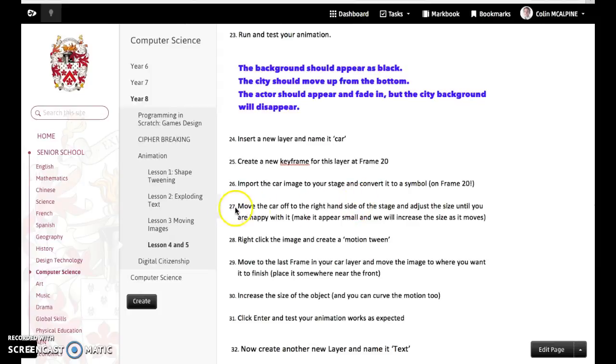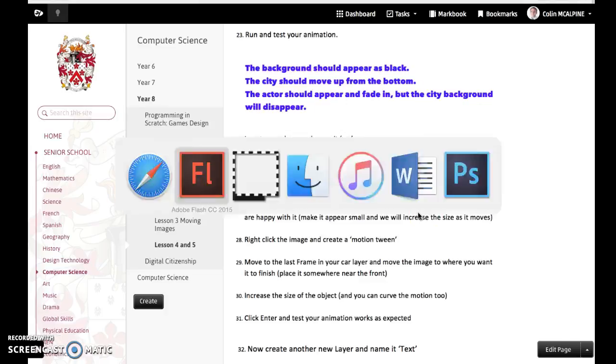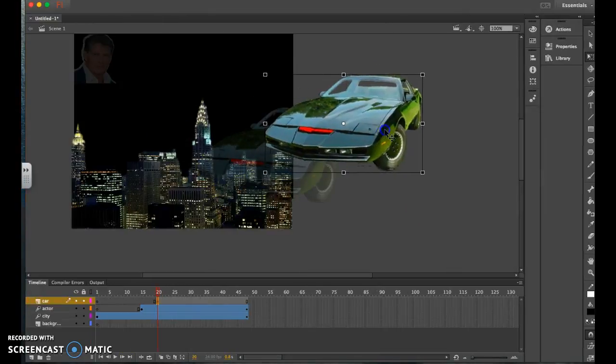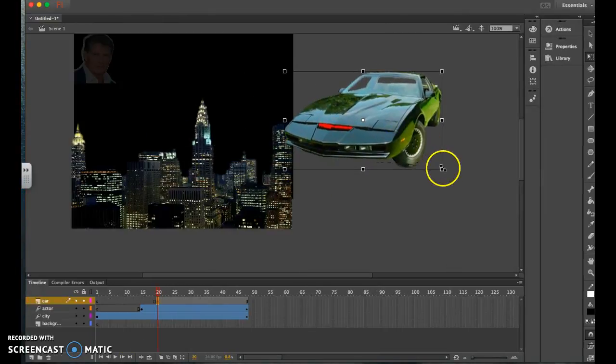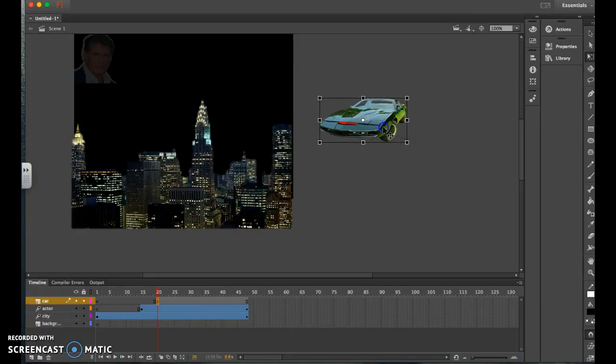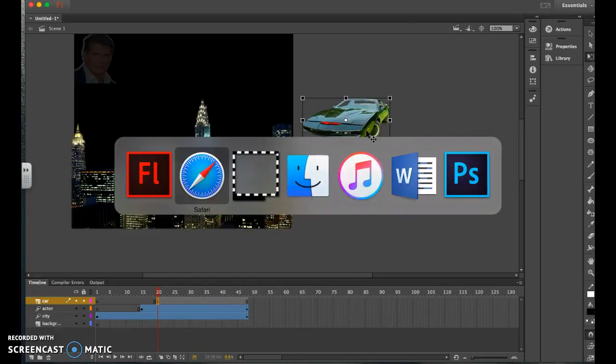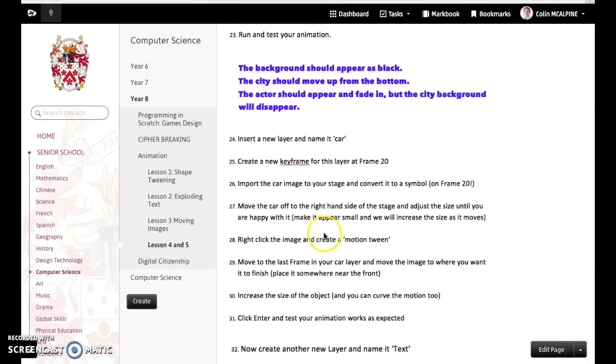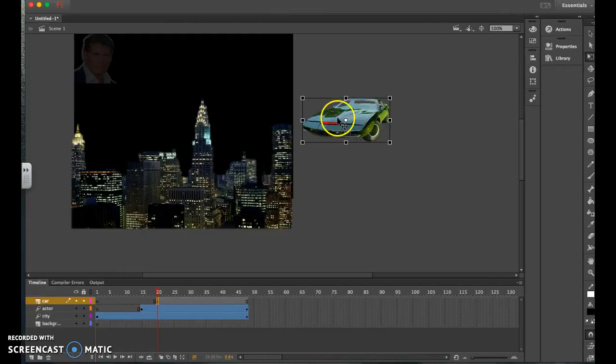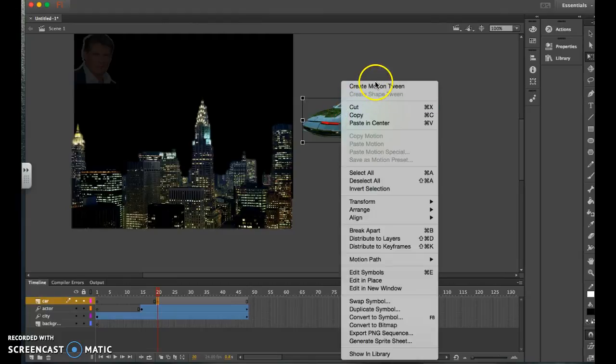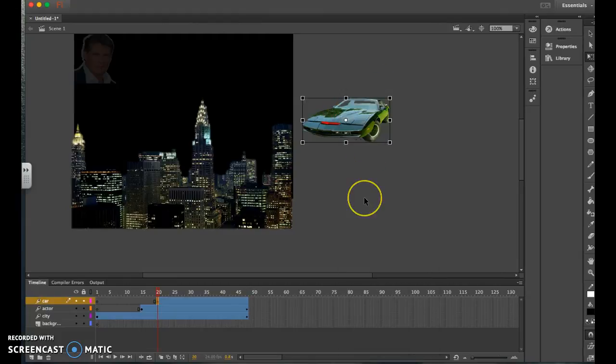Next part, number 27, move the car off to the right hand side of the stage and adjust the size until you are happy with it. So we're going to have it small and get larger as it moves. So let's move it off to the right hand side somewhere, and we will shrink it down. Just have it beginning about here in the middle roughly is fine. Next, we're going to create a motion tween so we can actually tween it. So right click, create motion tween.